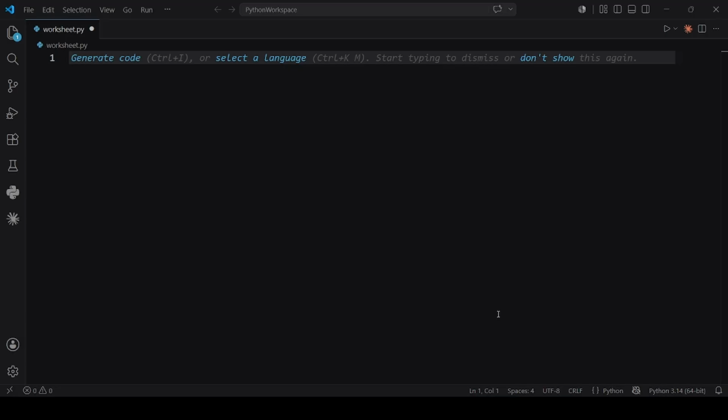So what is a set? A set is simply a collection of unique items. Unlike a list, sets automatically remove duplicate values. Sets are also unordered, which means the elements don't have fixed positions as in lists. So you can't access them using indexes.